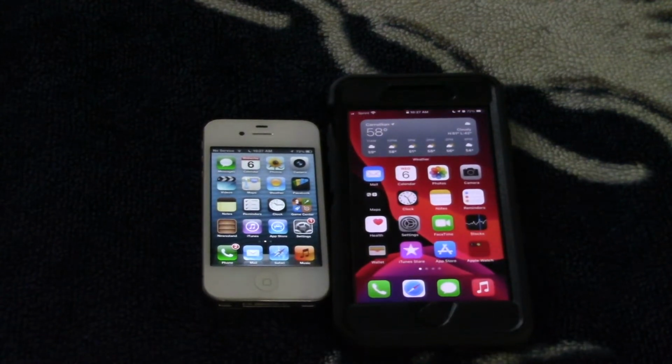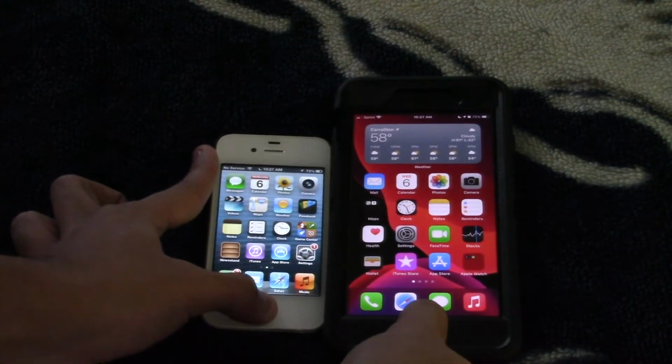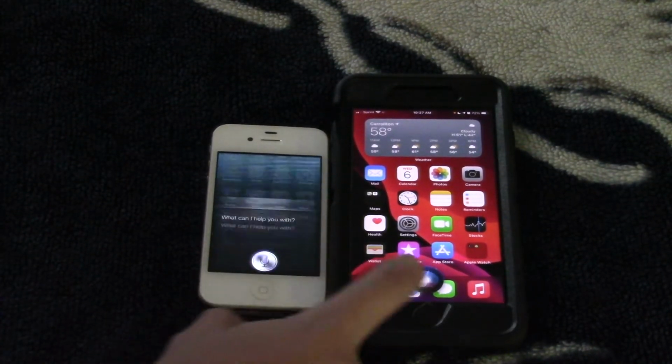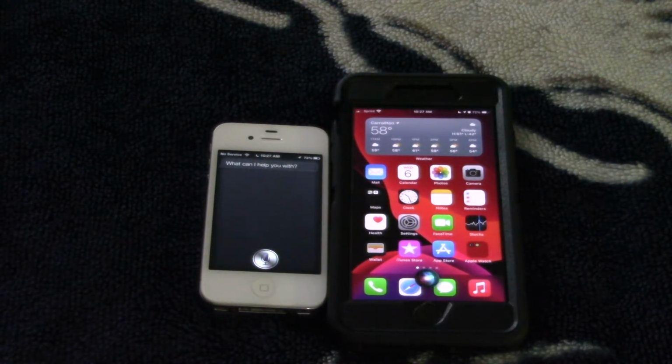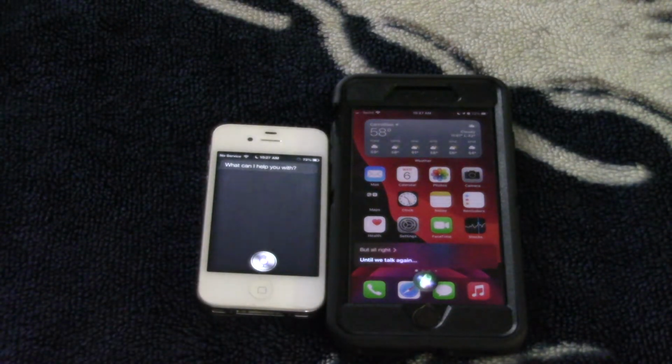So now let's do one more test with Siri. So let's see how this will work. As you can see, the Siri interface is a lot different on iOS 14, a lot quicker. And I really miss the old Siri. I remember when my dad had an iPhone 4S, we'd all screw around with it. But alright. Hey Siri.